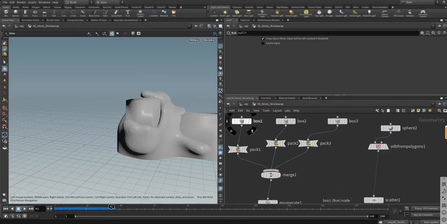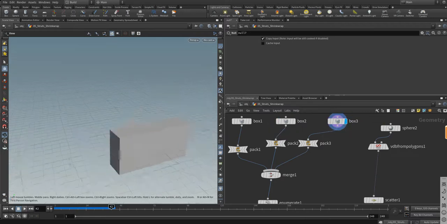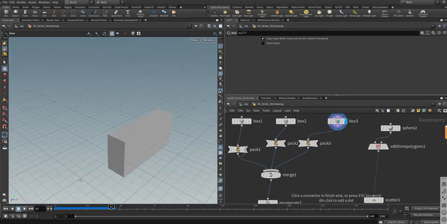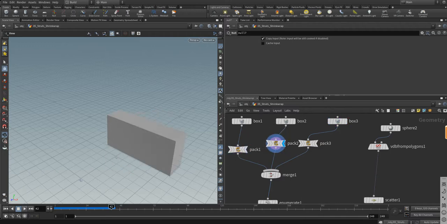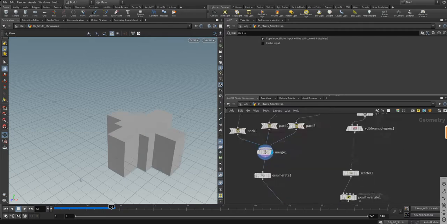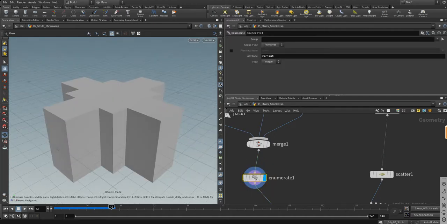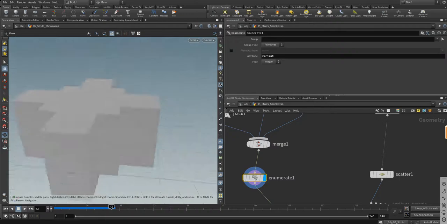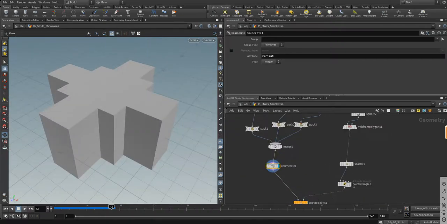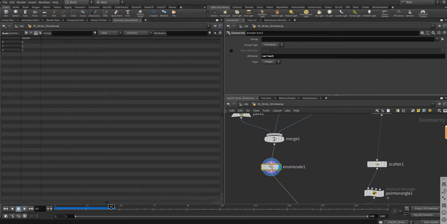Firstly, three cubes with different proportion and direction. So we pack it. We make it as packed geometry. So we merge it and use an enumerator node to give an attribute called variant. This attribute can give each, if we go to spreadsheet, we can see each primitive gave a certain number.